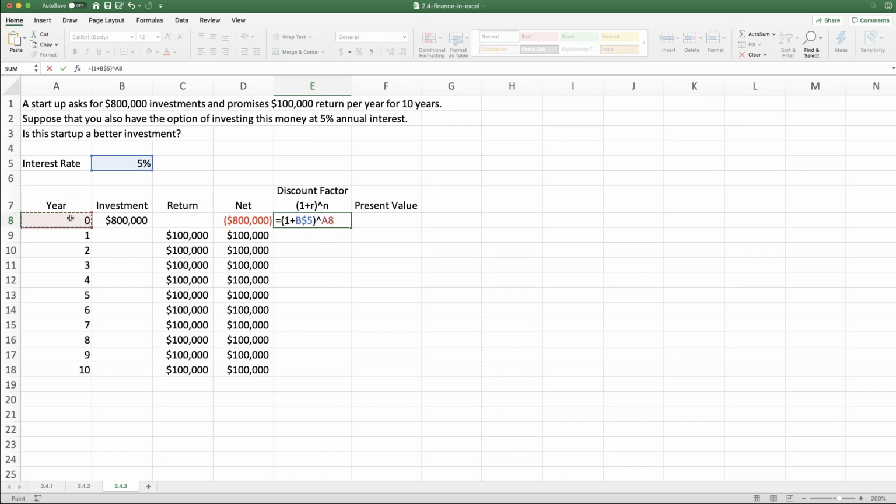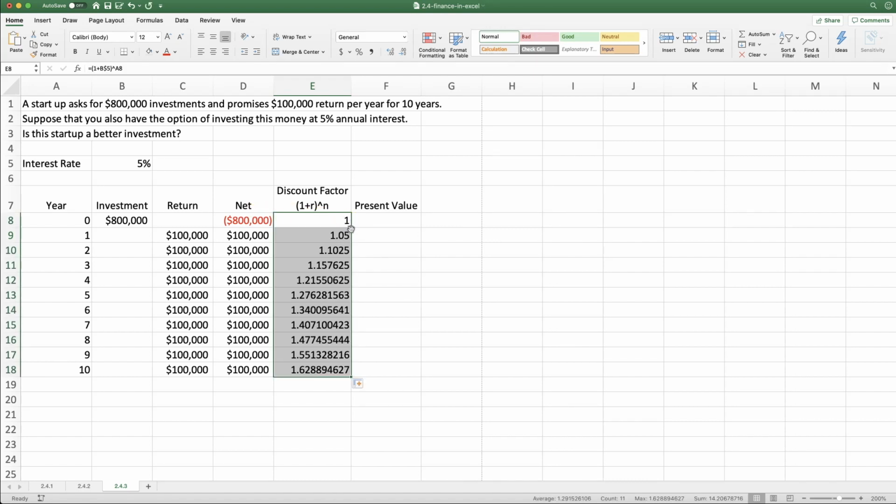At present, it has only been 0 years since I've invested this money. I hit enter and the discount factor is 1. That's to be expected since I don't have to discount anything that's already in present day. I autofill this formula to the other years and notice that the discount factor increases as time goes on. That is, because money devalues over time, this $100,000 is not going to be worth as much as this $100,000. So I need to discount this $100,000 more than I've discounted this $100,000.